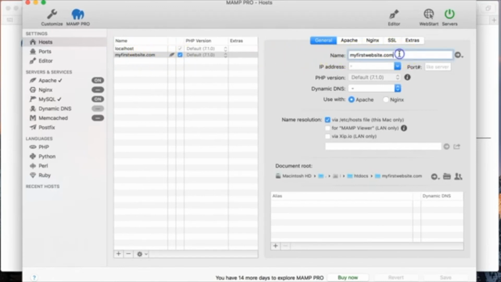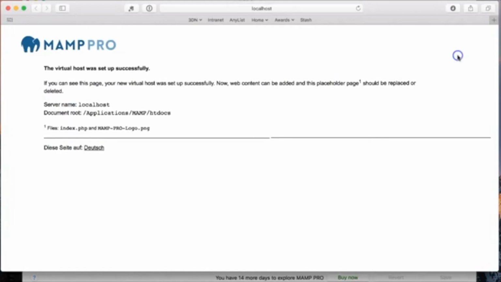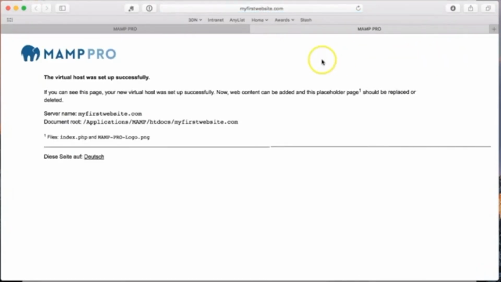Now, even though this looks like a website that you would find on the internet, technically it's not on the internet, it's just on your own computer. So if you went to a friend and said, hey, my new website's live, it's at myfirstwebsite.com, they wouldn't be able to see it because you're the only one that can see it on your own computer. So you can see though that if I go to a browser and put in myfirstwebsite.com, I still get that MAMP Pro website that we saw a few minutes ago.